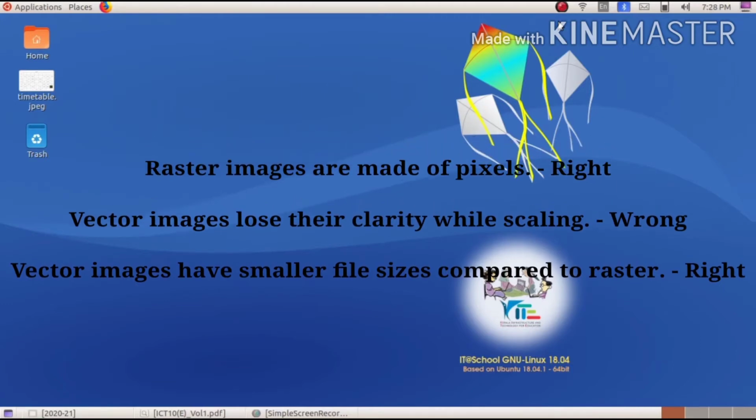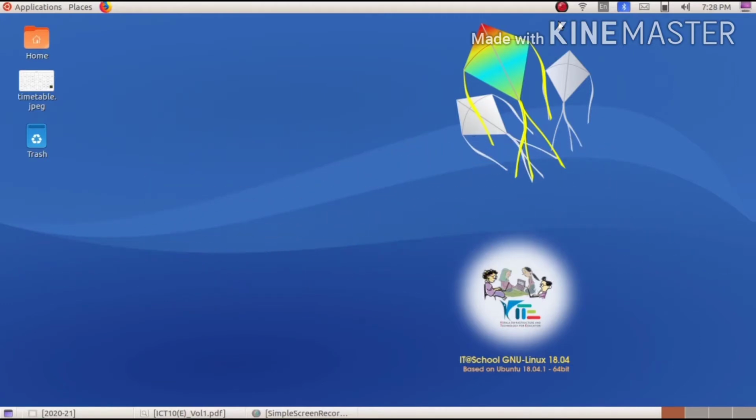And there was one more work, to prepare a note on raster and vector images. I hope all of you have written it also. Congratulations to all who have completed the works.